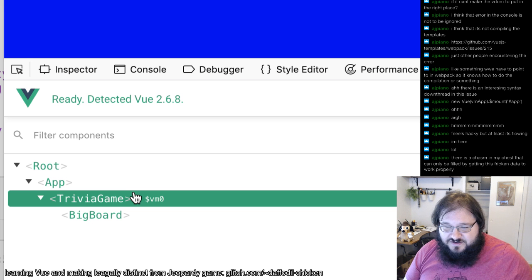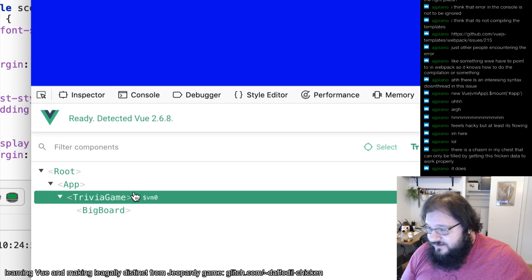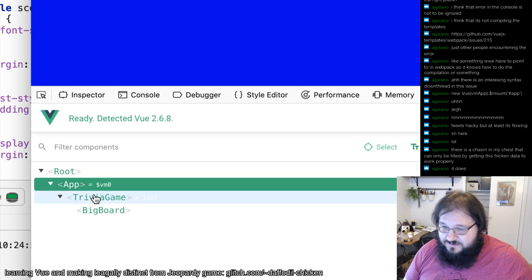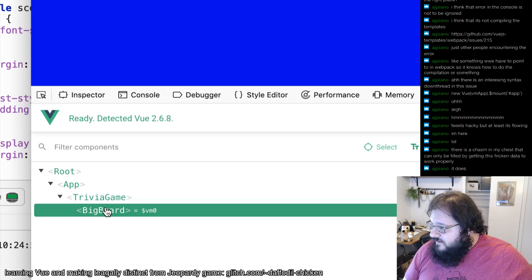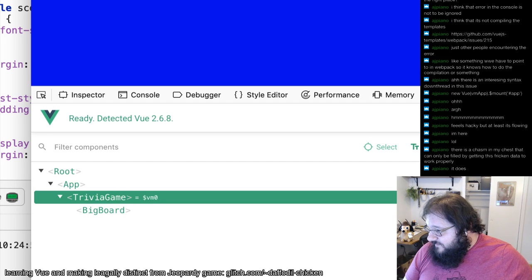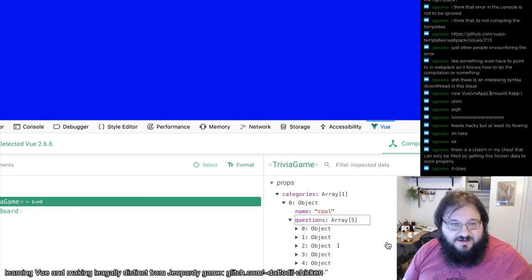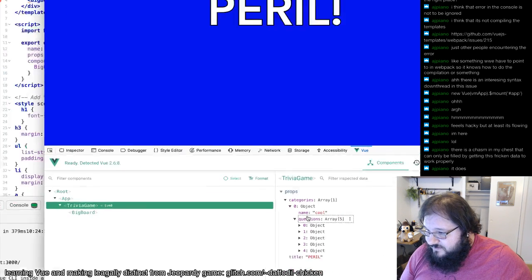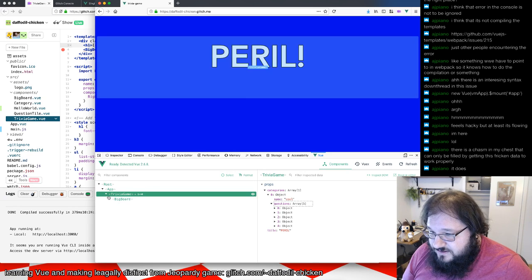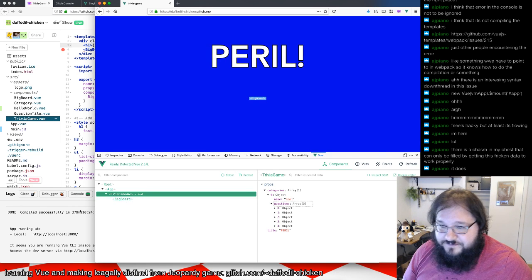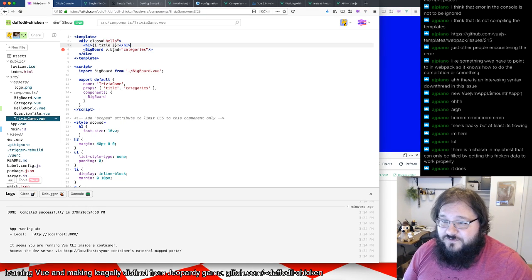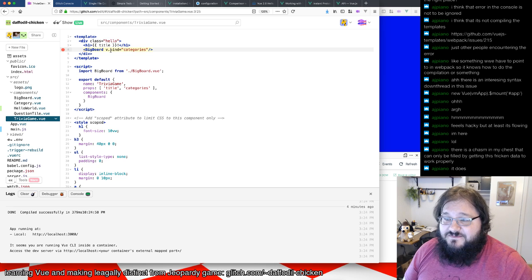Okay. So I don't know if you can see this, but I can now click around and see, okay, trivia game got an array of categories. Boom, that's rad. Right? Trivia game has this array of categories, and they're just not making it to big board. So we know where the data is no longer flowing. That's fine with me. That's super okay with me.